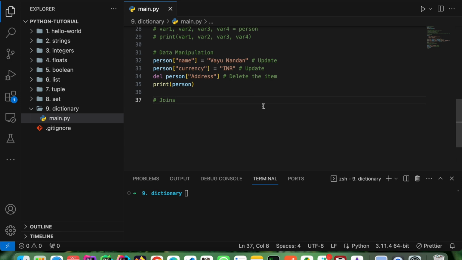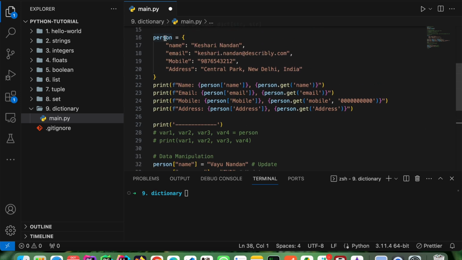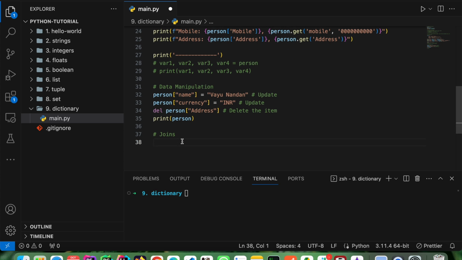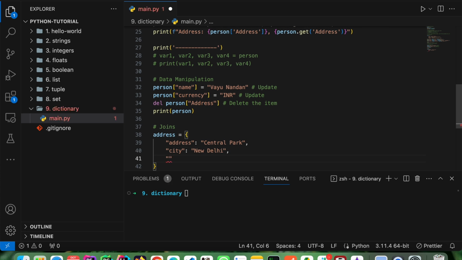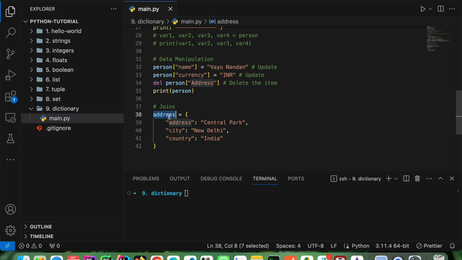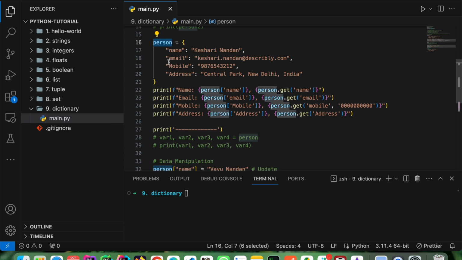Now let's talk about joining dictionaries. So I have a person dictionary here. I've deleted the address. So let me create another dictionary called address. Inside the address dictionary, I will add the address key, and in the address key I will say Central Park, and then I can add the city key. City will be New Delhi, and then I can say country, let's say India. Okay, so I have a dictionary address here that contains three keys, and I have a person that contains four keys.